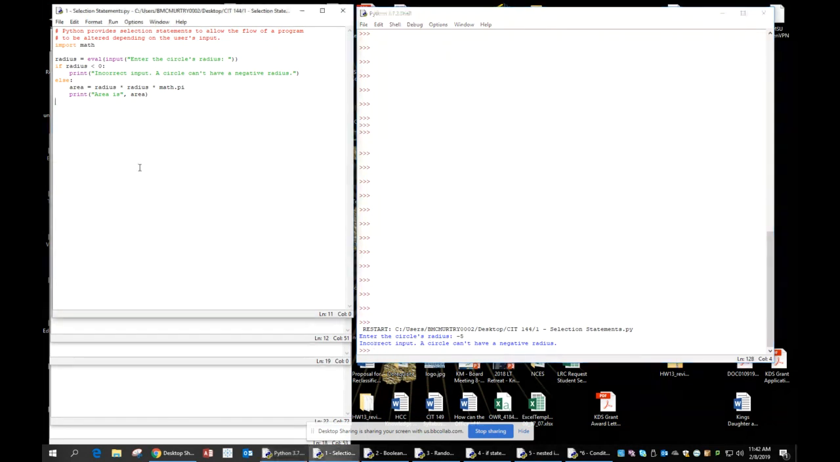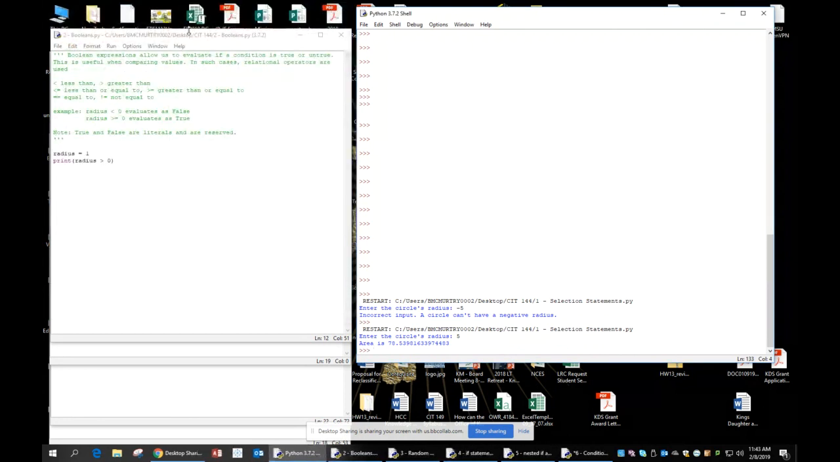Likewise, if we run this again, and this time we put in a positive number, it goes through correctly because it has evaluated that the radius is greater than 0, and so we go to the else statement directly from the if statement. So this is what selection statements are in Python. They're very helpful in the process of controlling the flow of logic within a program.